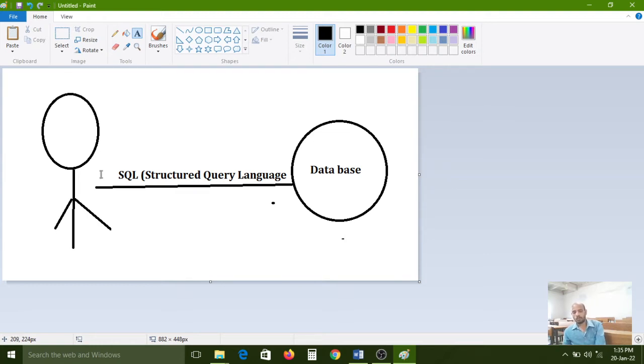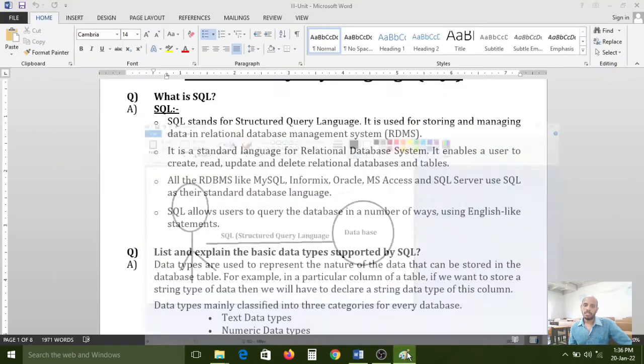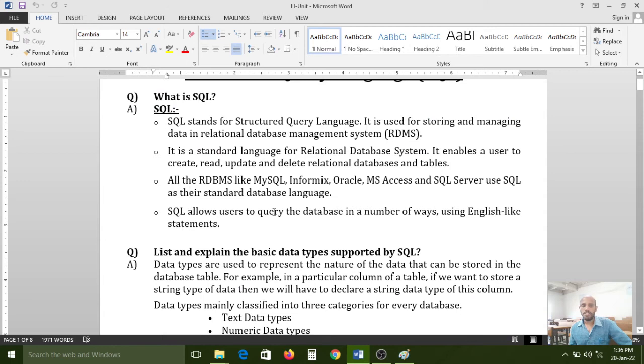If a person wants to talk with some other person, regional languages are enough. But if a person wants to talk with a database, compulsorily a database related language a person needs to know. Then only a person can communicate with the database with the help of structured query language. So that is the importance of structured query language.